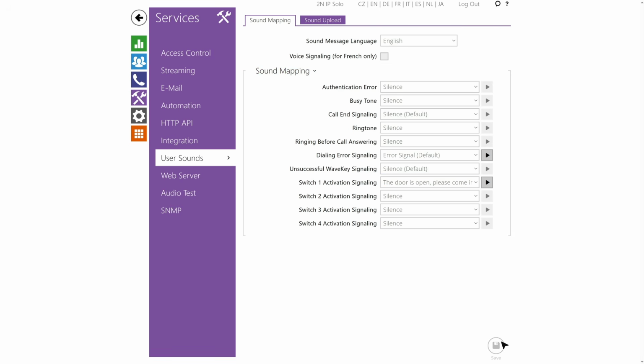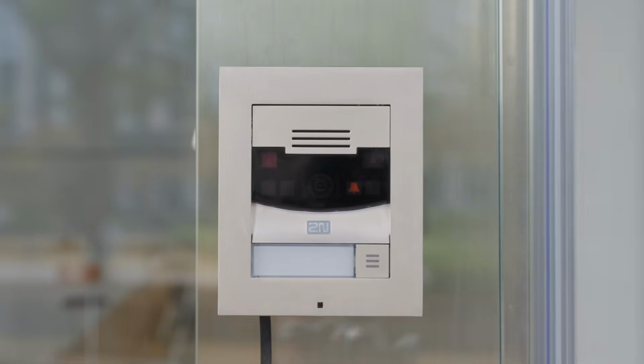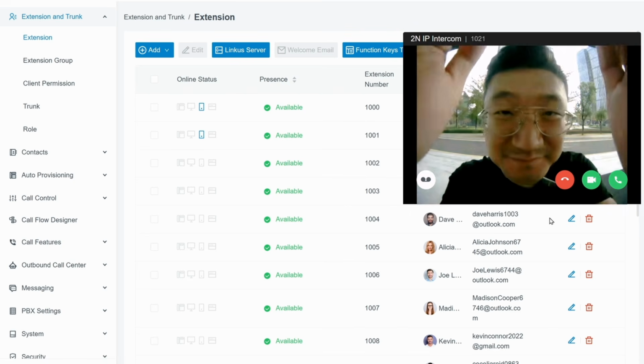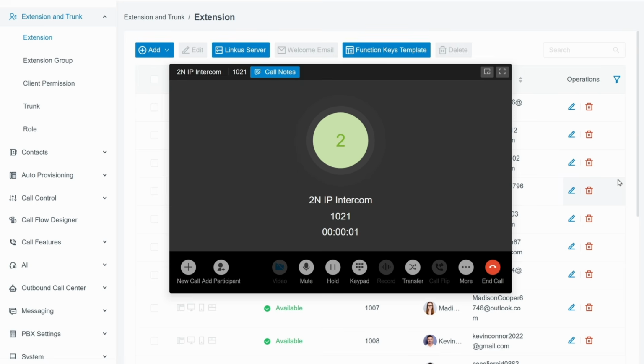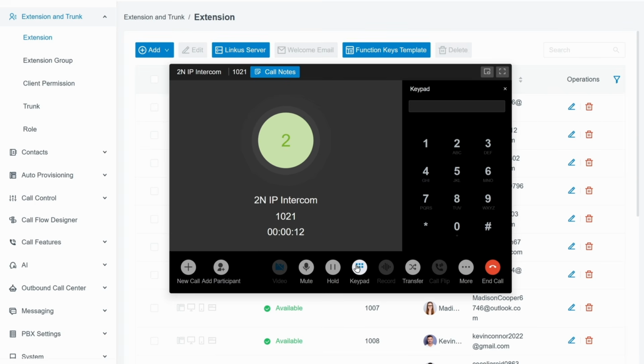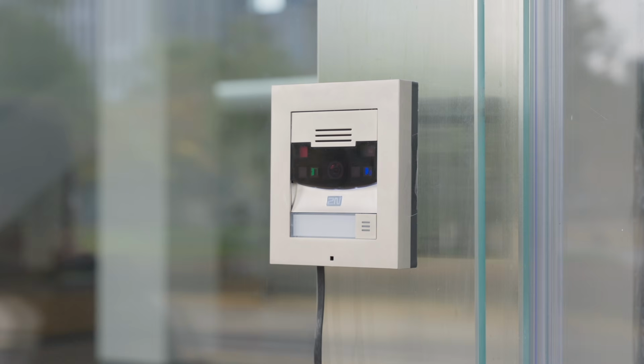Once configuration is complete, the integration is ready for testing. When a visitor presses the call button on the 2N IP intercom, the device places a video call through Yeastar PBX to the configured extensions. Users receive the call on their Linkus client or IP phone, communicate with the visitor in real time, and unlock the door by dialing the configured DTMF code followed by an asterisk. The door is open.